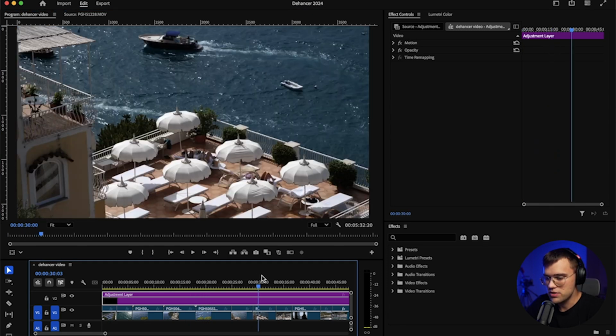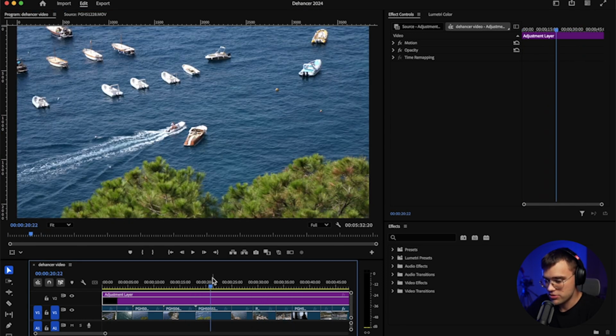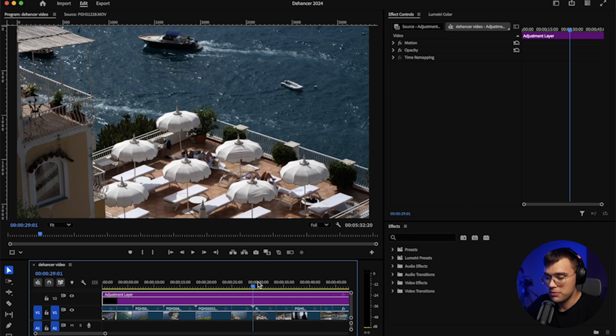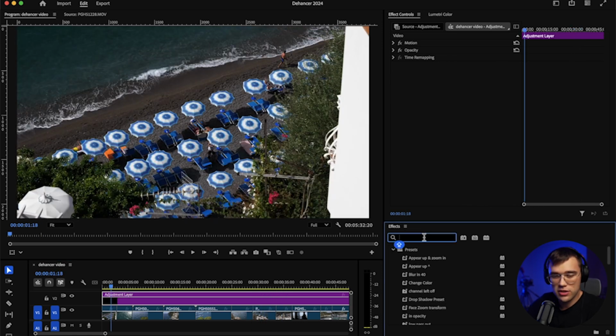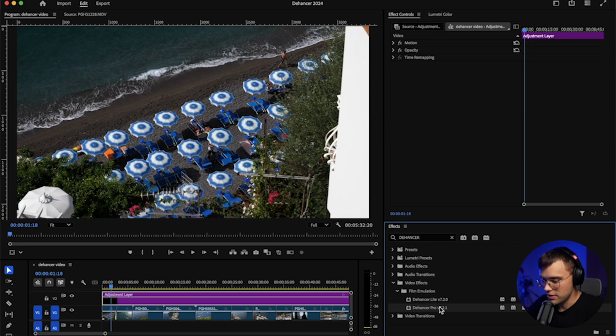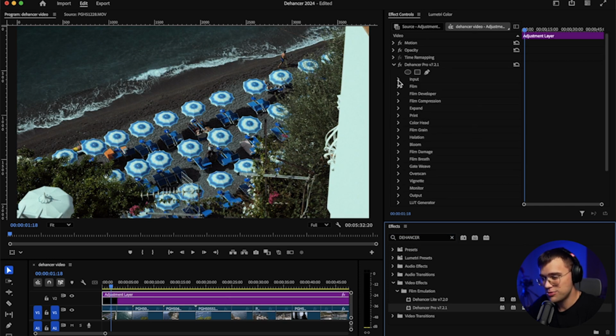Alright guys, so most of the clips are correctly exposed. It was really sunny during all those days with a little bit of clouds here and there. So once you install your plugin, you go to your effects panel and you choose Dehancer. I will apply it onto the adjustment layer just because I really want to see if I can apply the same LUT onto all of the clips all at once.